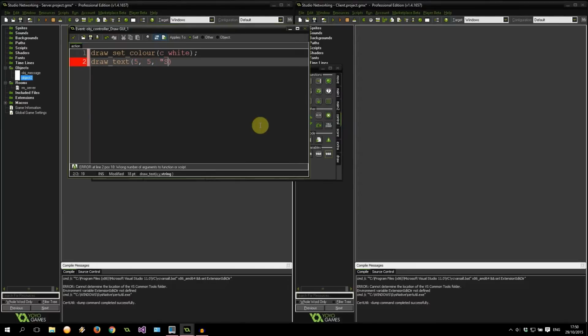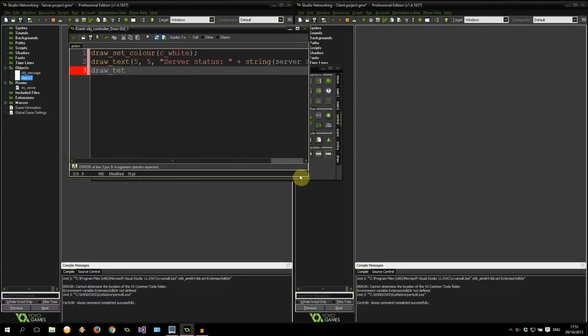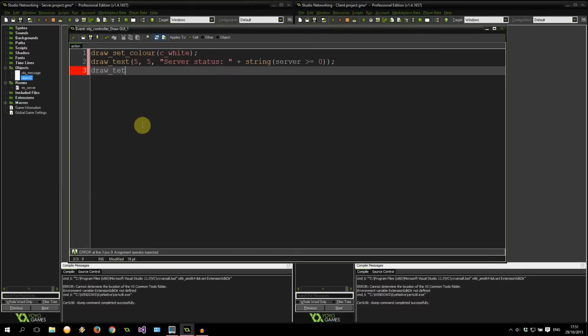Server status. This is just going to tell us if the server has been successfully created. Server is greater than 0. When the server is created, it returns a 1, which means success. So as long as that's greater than 0, we're good. Next, draw text. Actually, I want to make this bigger. There we go.